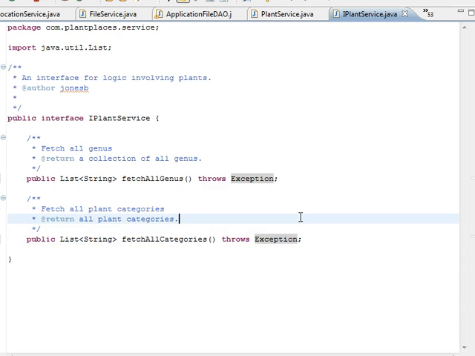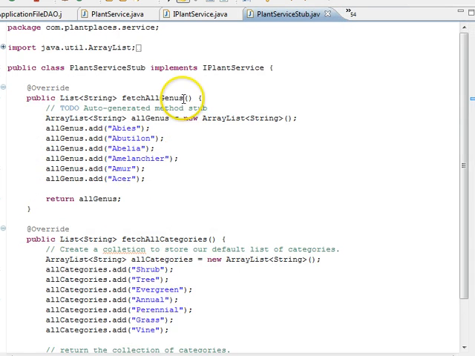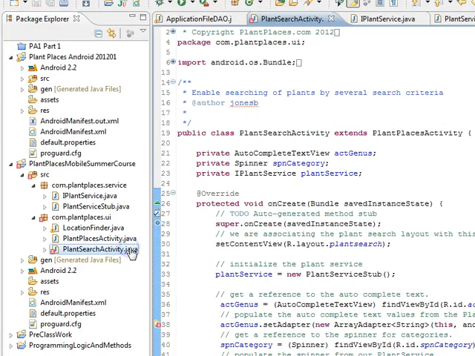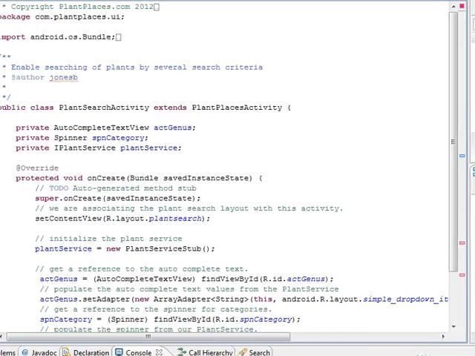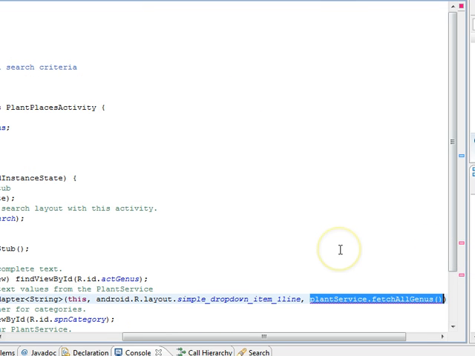Okay, and we save. Now I'm going to have to go back to my plant service stub, and I'm going to have to make these methods match. So throws exception, and throws exception. Okay, and save. Now what's interesting is that my plant search activity is redlining. And if I mouse over, I'll find out why.